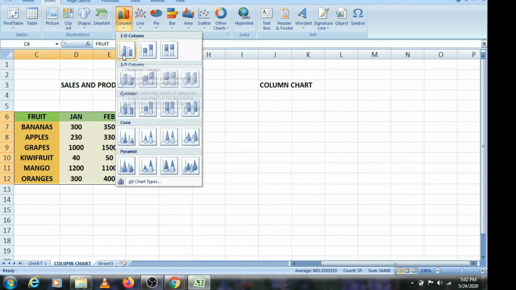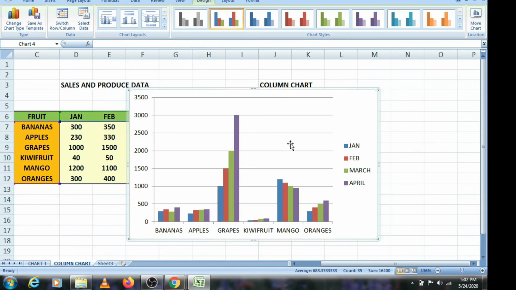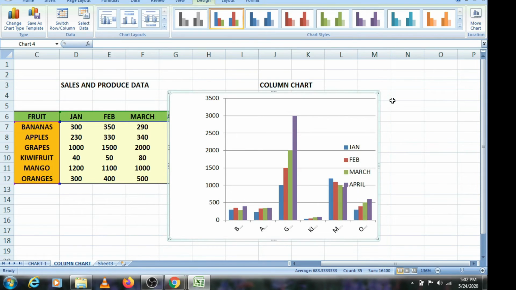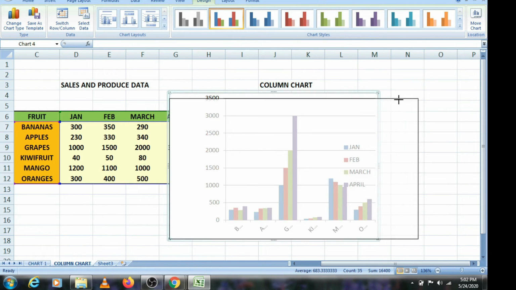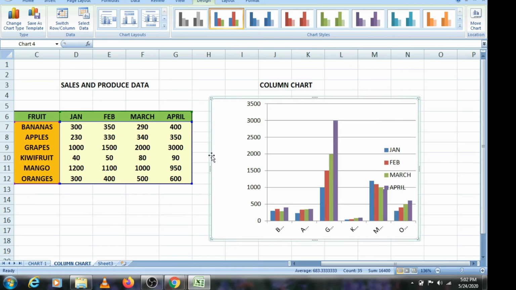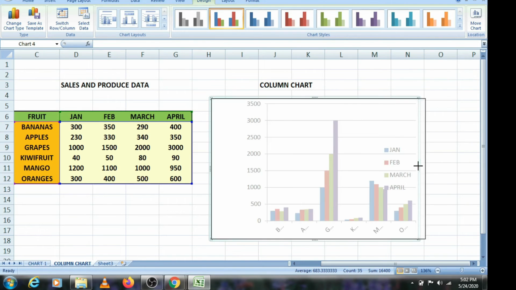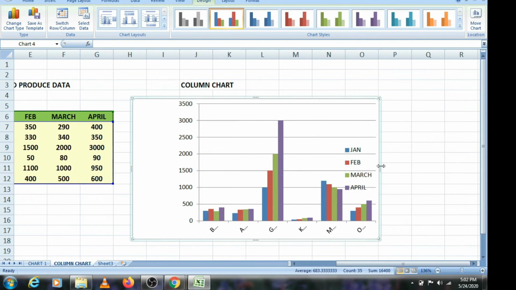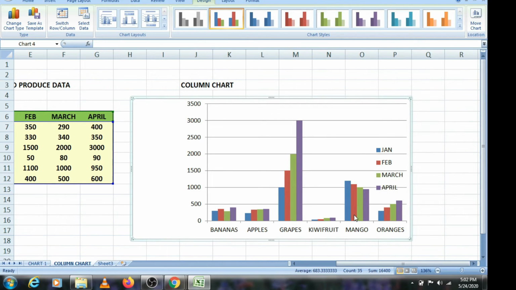Now the first section, first we are selecting. See how this chart is created. Now you can place it here. In this chart, see it shows the X and Y values and the legends. This is the January, February, March and April. Now here you can give the chart title.